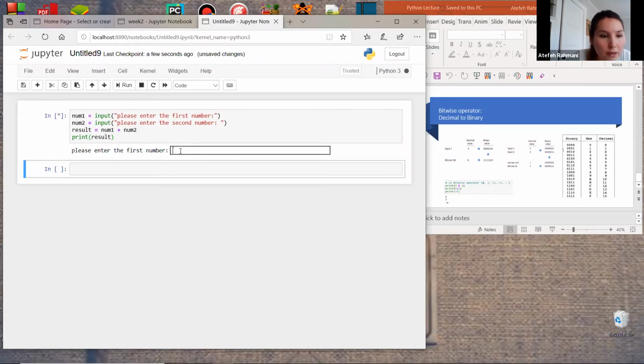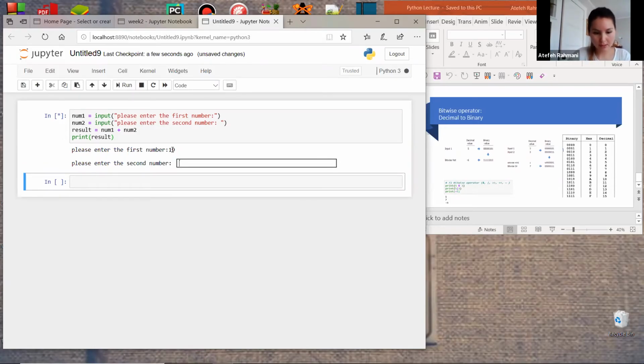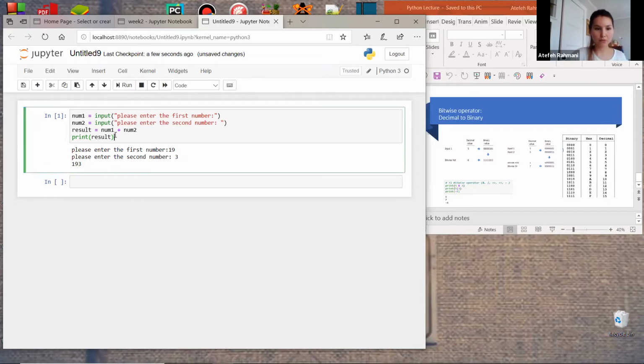So here, I wanted to check the type first. We can use that type function to check the type of these two. It's gonna show that it is a string, okay. Any number that we enter, like 19 enter, and the second number gonna be 3. It added together like this, not as a mathematical function.